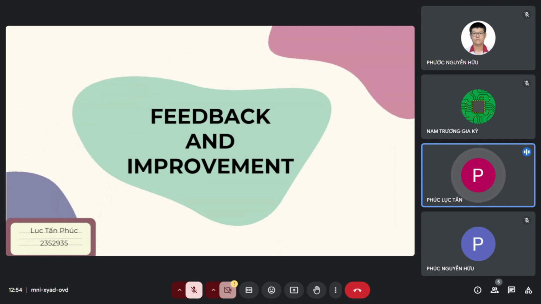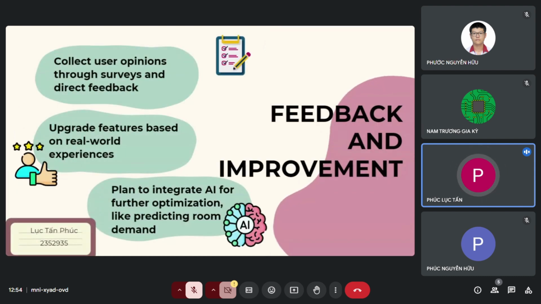To ensure EduSpace evolves with user needs, we will focus on continuous feedback and improvement. We will regularly collect opinions through surveys and open forums, encouraging direct dialogue with users. This feedback will guide our user-centered development approach, allowing us to implement real-world-driven enhancements. Additionally, we plan to integrate AI to optimize operations further, including predicting room demand, improving scheduling algorithms, and providing personalized user recommendations.